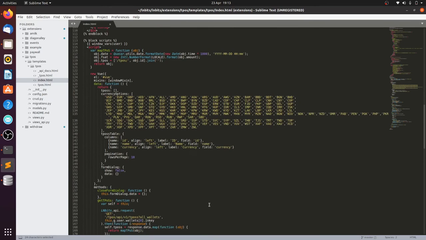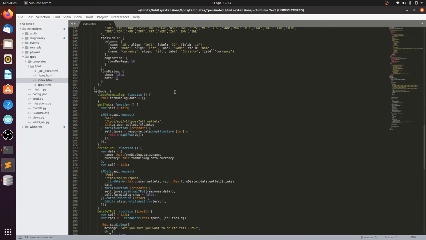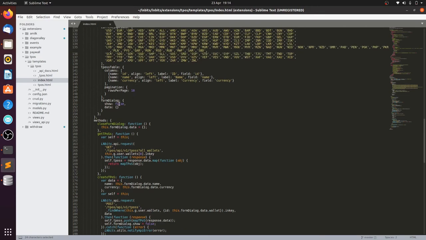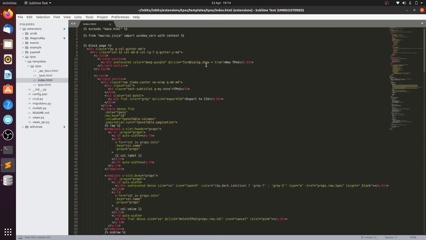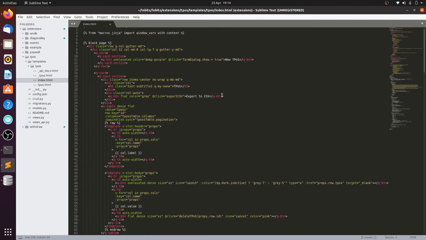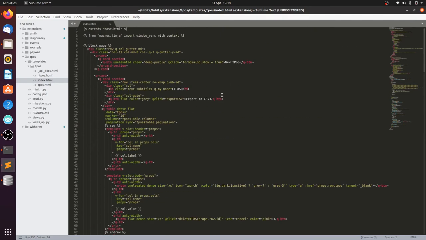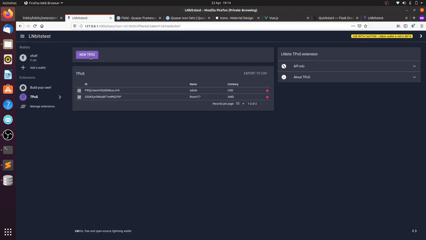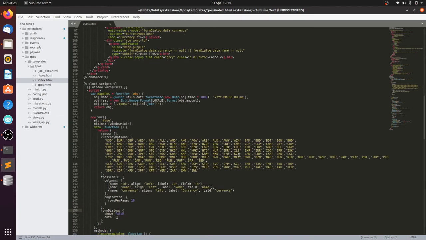We got distracted. So when we go past the declared elements, we can see here one of them is form dialog. I think form dialog is this one? Yeah, form dialog show. So basically when we press this button, it changes the form dialog from false, which is what we initiate it as, to true, which means we can then see it. And that's how we get to see the form element.